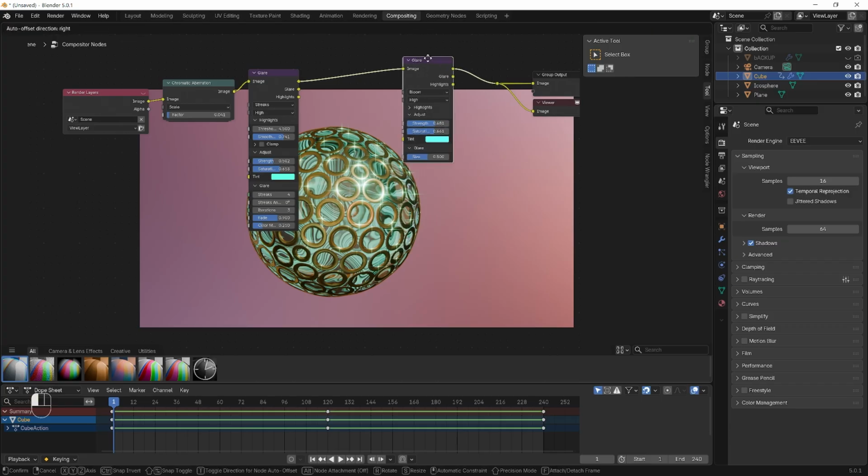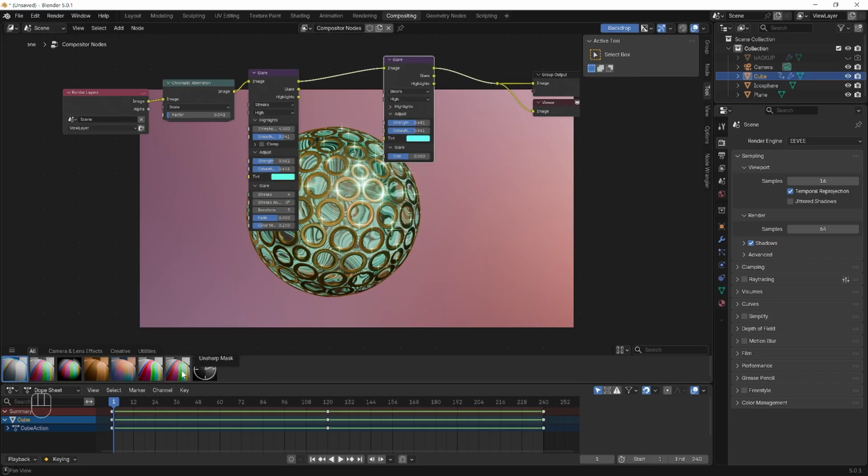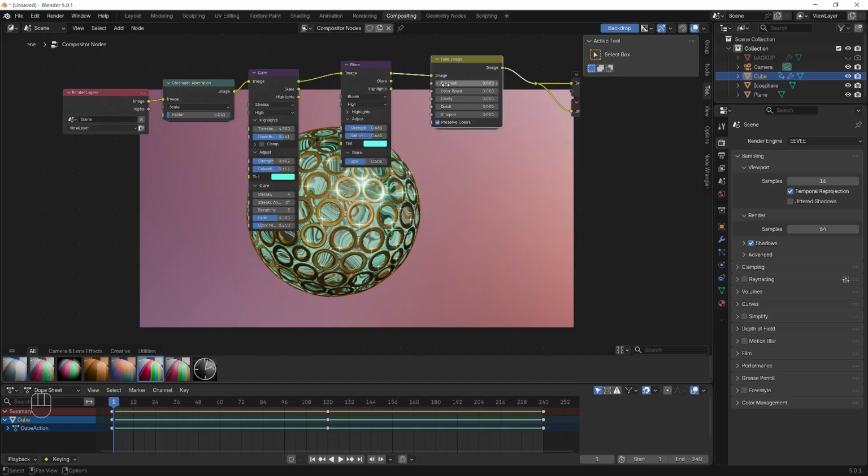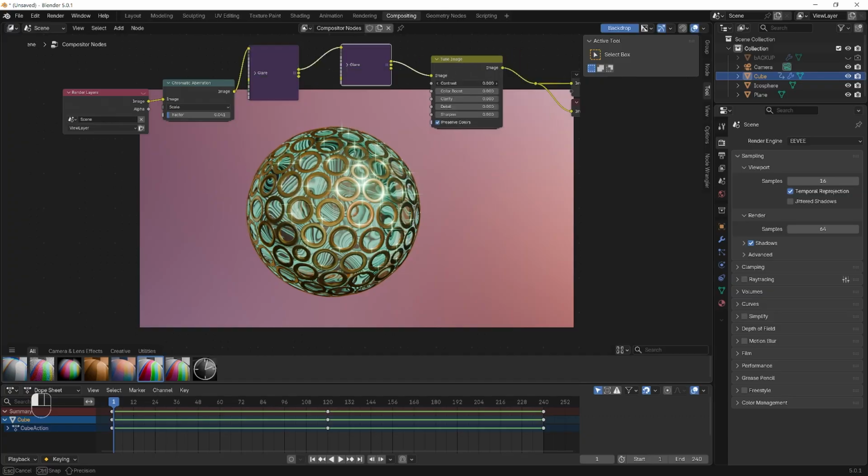The final node is one that I really like. It's the Tune Image node. You can just select it down here. Just drop it after the bloom node and I will collapse these so that you can see the result a bit better. If we pull the contrast all the way up, it's way too much. But let's just give the image a bit more contrast. And you can play around with all these settings.